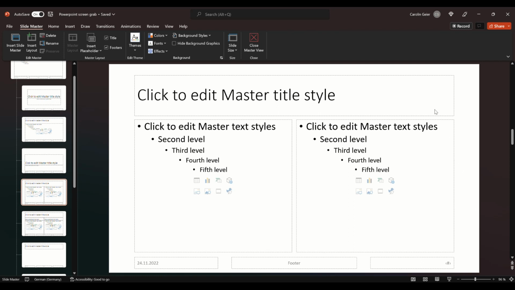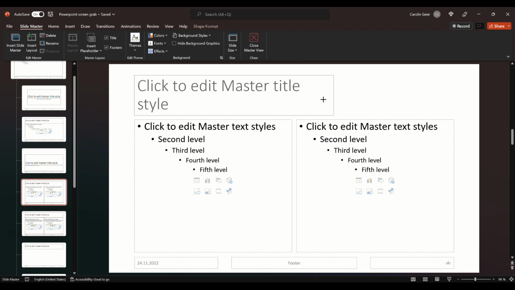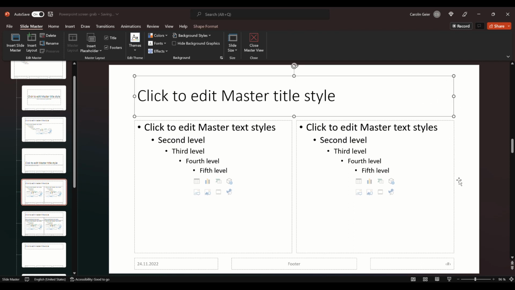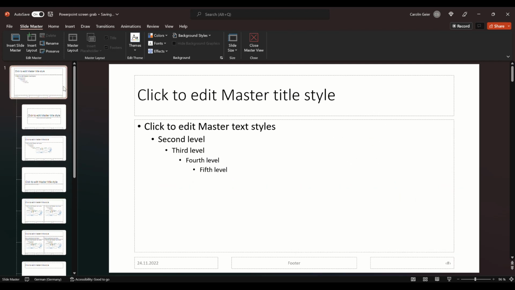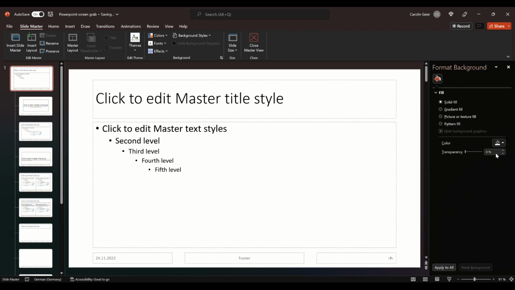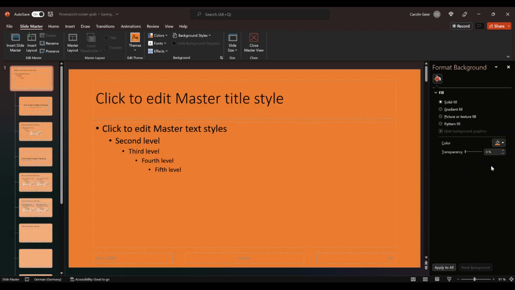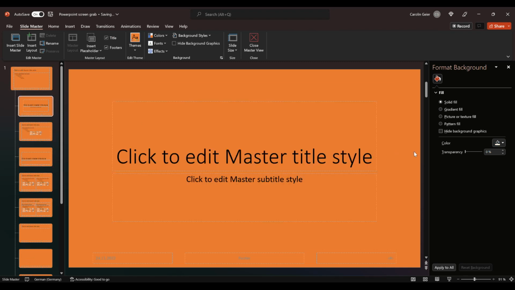We can change stuff like text boxes, like for example the title, or smaller text fields for bullet points or pictures. We can also change the background. If you change the background in the master view, the background color will be changed for every other layout. But we can also change a background color in one layout if we want to have a different color for one specific layout.